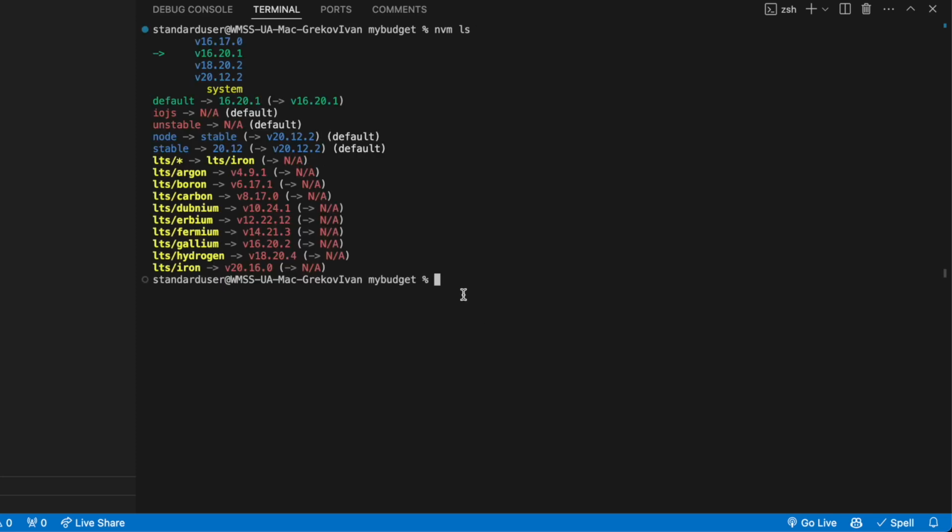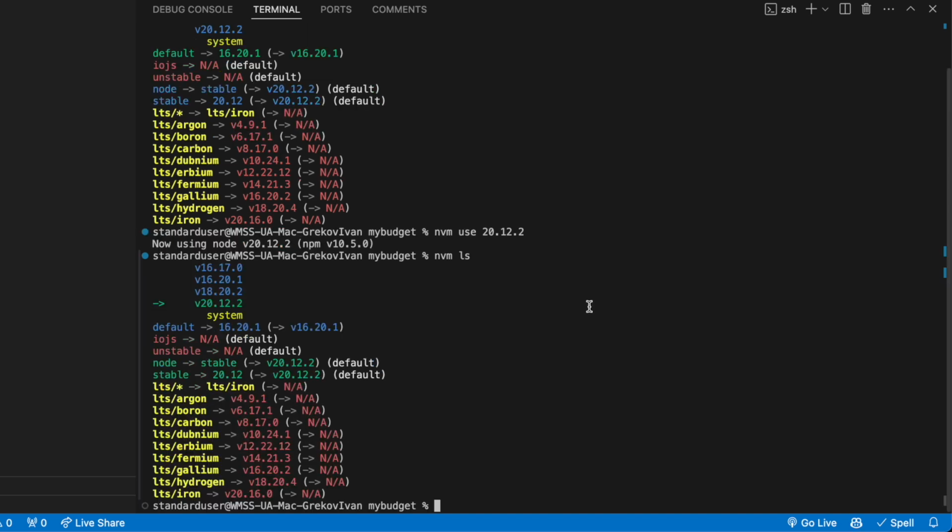And the first command I want to show is NVM ls. This command shows what Node.js versions are already installed on your PC. To switch to another Node.js version, you just need to use the NVM use command and add a previously installed Node.js version. For example, let's switch to the 20.12 version. After we did this, we see the message about successful switching. And if we execute the NVM ls command again, we can ensure that's true.